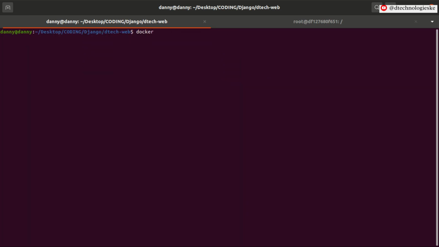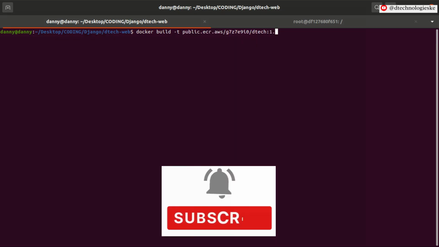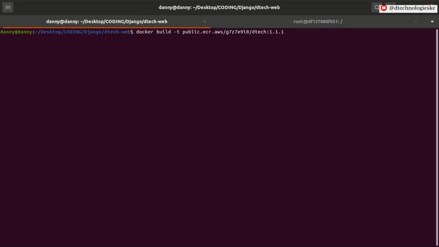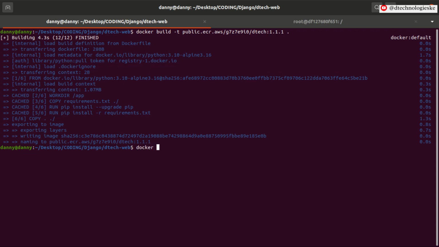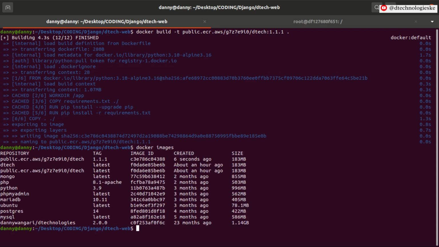So what we need to have is Docker build, then we need to tag our image. We need to tag it, say version 1.1.1, something like that, depending on how you plan to version your images. Then we ensure that we indicate the location of the Docker file should be in the current directory. So press enter. All right, so within some seconds, our image has been created, and we see that we now have the new image, right?